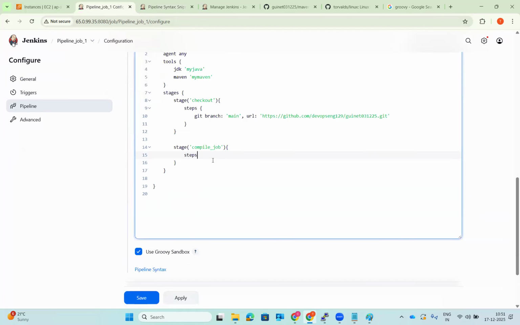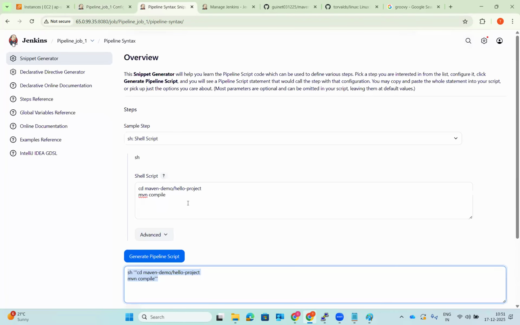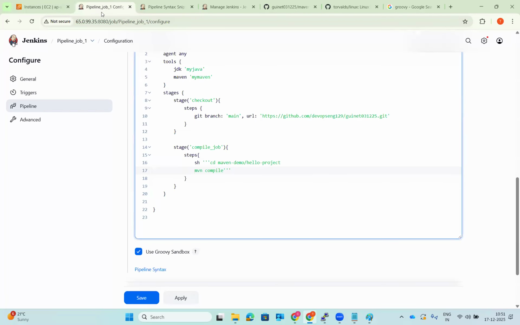I'll copy this and paste in here. Under steps, I'll say this. Under steps, this is the syntax, right? Under steps, I'll do this. Okay, so this is the other thing which you have to do. This is the second thing which you have to do. And the same thing again you have to do for other stages also. So I'll just copy this now and I'll keep pasting two more times.